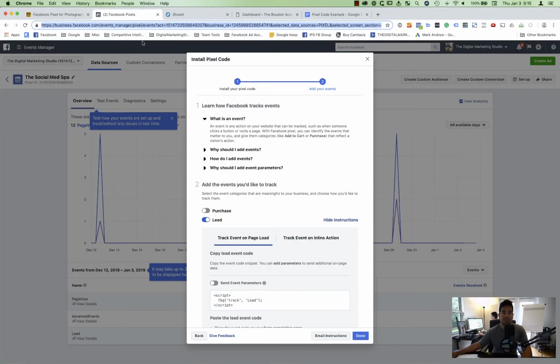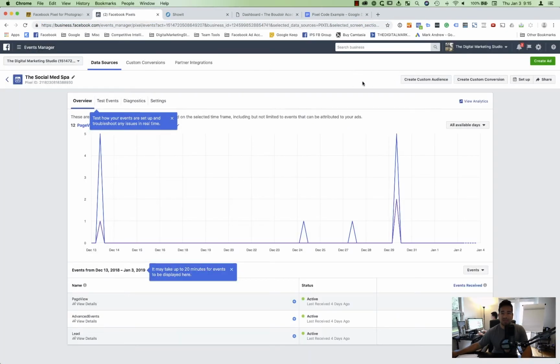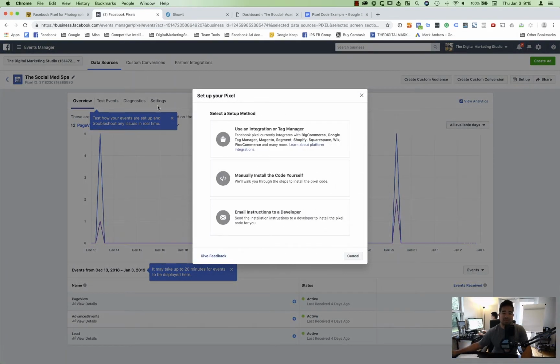So what you're going to do is, I have the link in the description and in the blog, but you're going to go to the Events Manager. And you're going to find the Pixel. If you don't have one, you'll click the blue button, create it, and name it. Super easy. That'll walk you through the setup. But here, I'm going to do it.